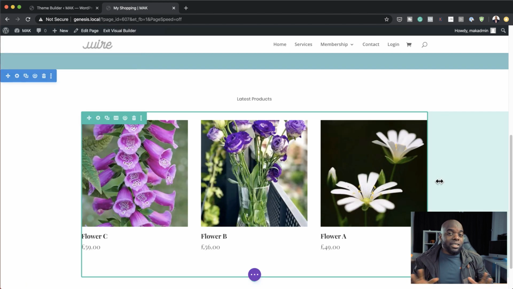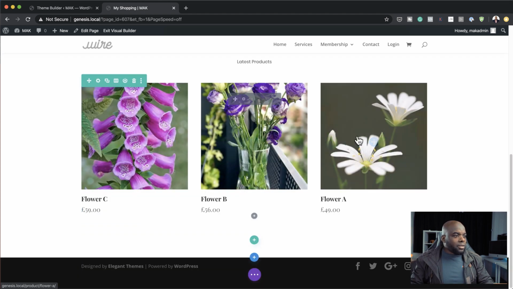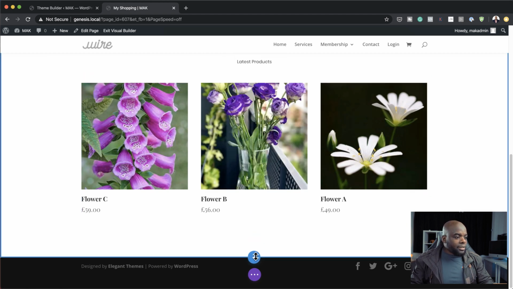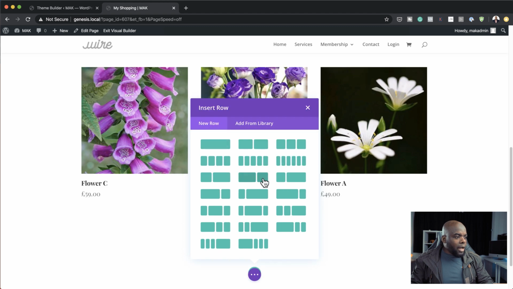So notice that I haven't gone in and started adding all my colors yet. I'm going to go back in and start doing that. All right, so I have my main content here for my products. Next, let's add another section. I'm going to click here on new row. So I'm going to go with 2/3, 1/3.